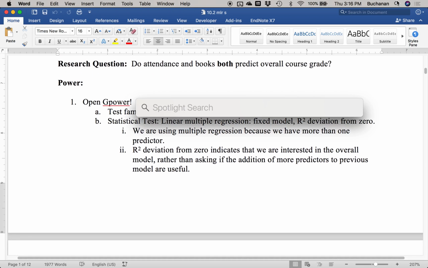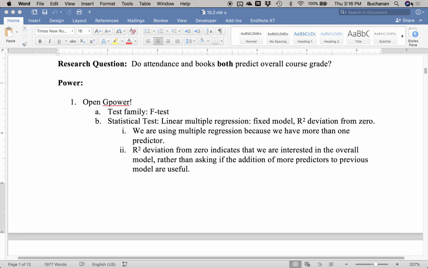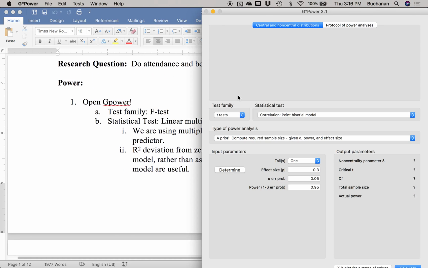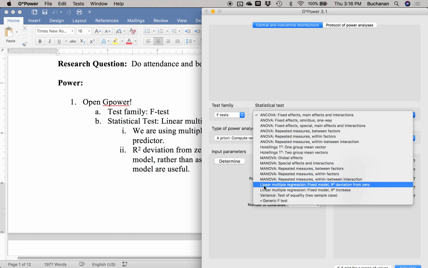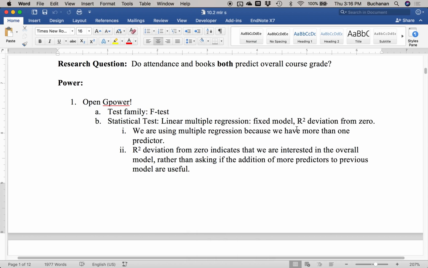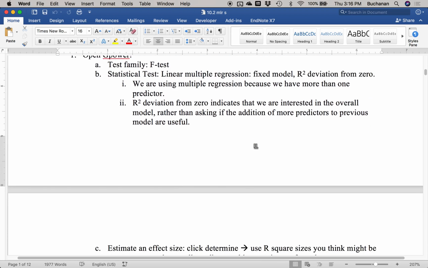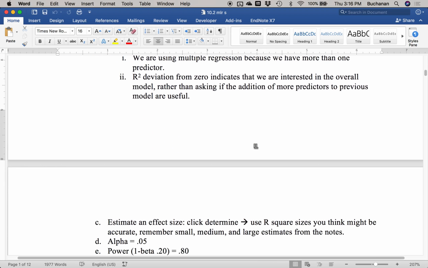First things first, power. To calculate power for this particular analysis, we're going to click on F-test, and then linear multiple regression, fixed model, deviation from 0. We could pick the increase one, but that's going to be more for hierarchical regression. And we're using multiple regression because we have more than one predictor.